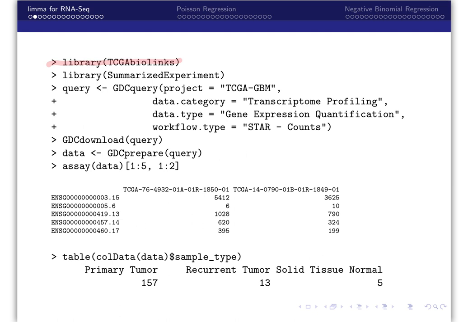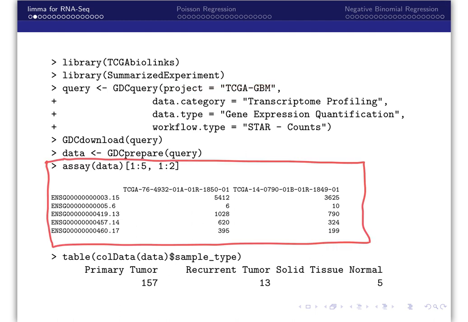The TCGAbiolinks Bioconductor package facilitates the Cancer Genome Atlas open access data retrieval. The SummarizedExperiment class in the Bioconductor package of the same name is used to store rectangular matrices of experimental results, which are commonly produced by sequencing and microarray experiments. Here we download gene expression count data from RNA-Sequencing assays for the glioblastoma samples from the Cancer Genome Atlas project. Here is a snapshot of the number of reads for 5 genes for 2 samples.